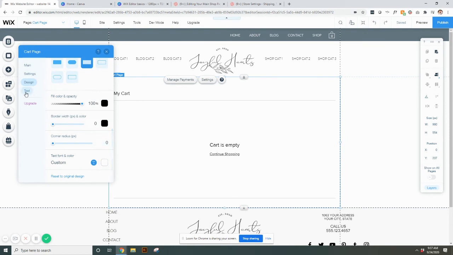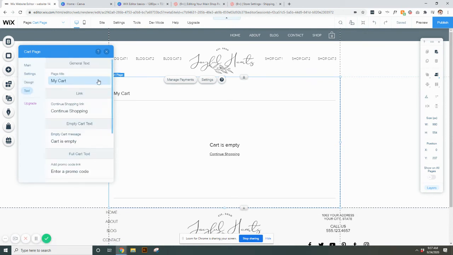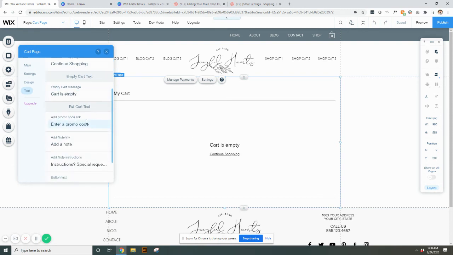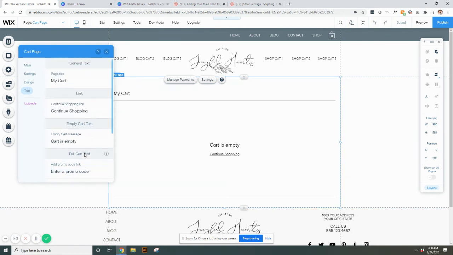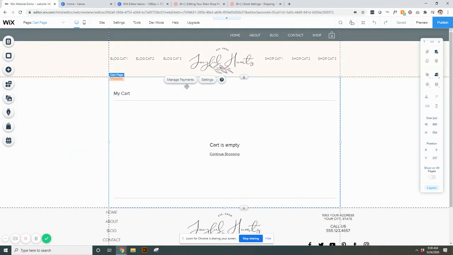If you go to text here, this is just basically if you want it to say different things. So instead of my cart, if you have a fun name, or if you have different names for things, you're welcome to edit them in here. So how it says cart is empty or continue shopping under promo code. So if you want to have instructions or different ways that you want to word things, you can go here to text and adjust what they say. So that's just some of your basic settings for your cart.